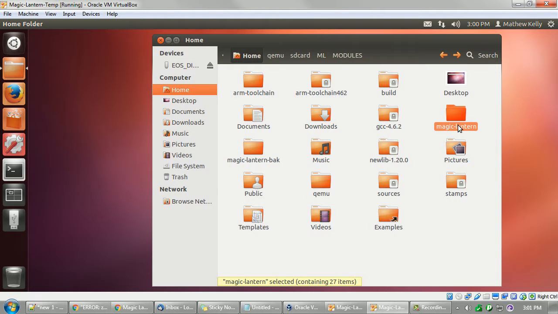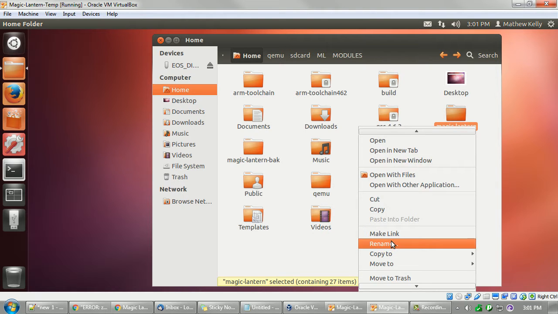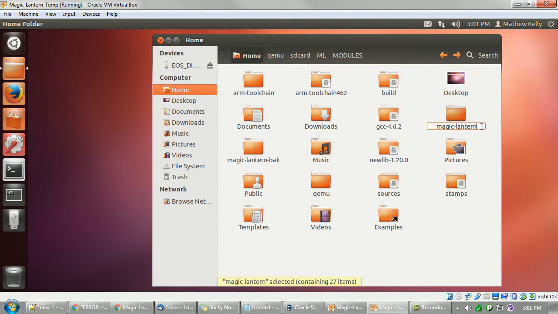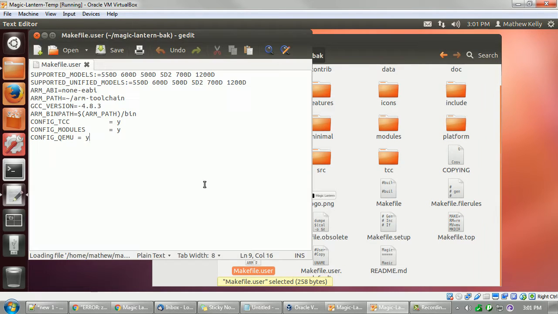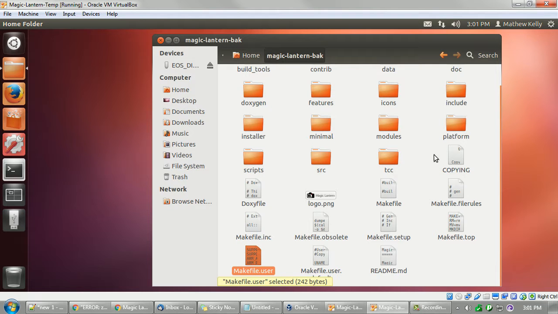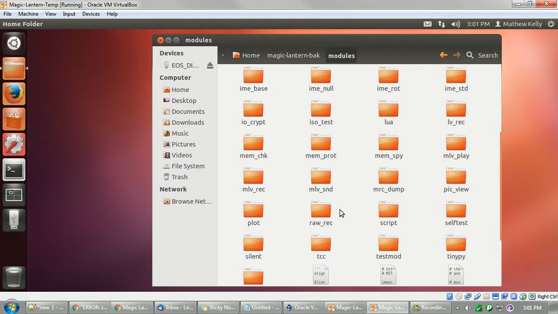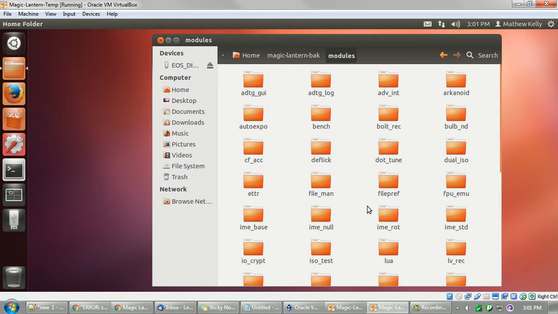Now if you want regular Magic Lantern builds, let's just go back to our main folder here. We can now save this one. We can just use the Magic Lantern, we'll just keep that one where it is. We can go to our main one here and check our make user file, because it's not going to be QEMU anymore. So we can completely get rid of that line. Go to modules.